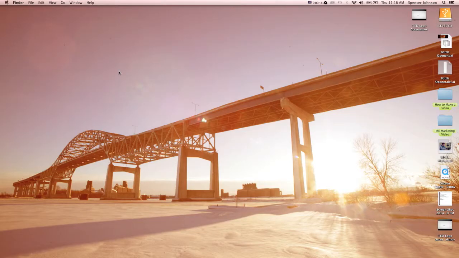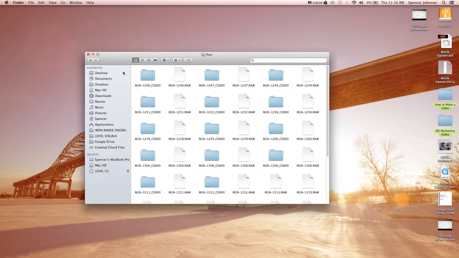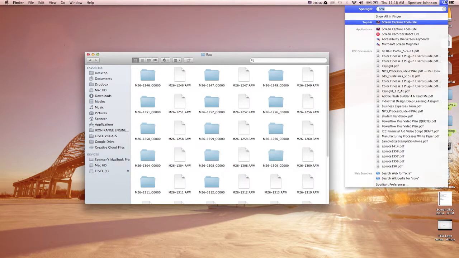I wanted to give a quick tutorial today on how to process raw footage from, in this case, a Canon 5D Mark II. So I've got some raw files from my Canon here. You can see that they actually have a .raw extension on them. And I already processed these, but I'm going to repeat that process just for you guys.